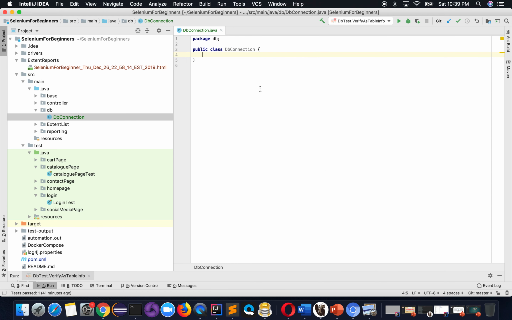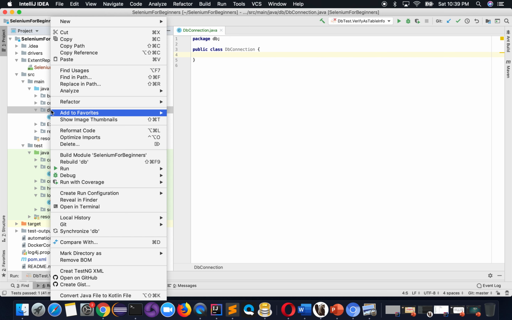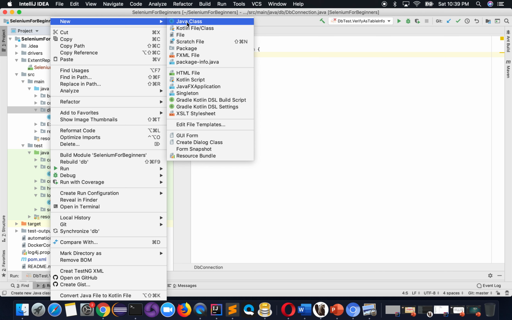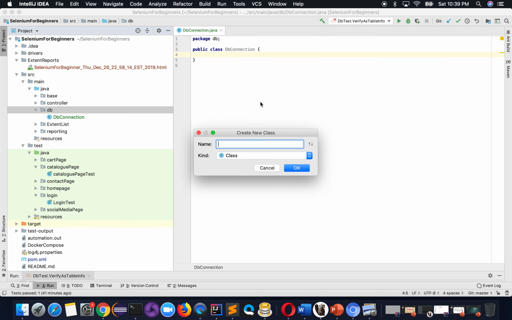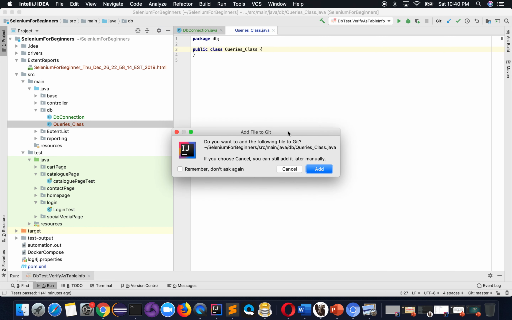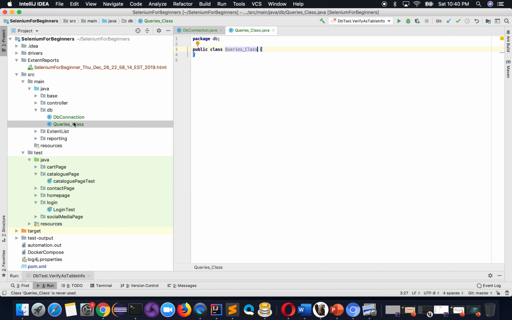So what do we need for the DB connection? First of all, I have a DBConnection class. Then I need one more new Java class, which is called the queries class. So I give it the name Queries. Cool, so I have two classes: one is the DBConnection and one is the Queries class.